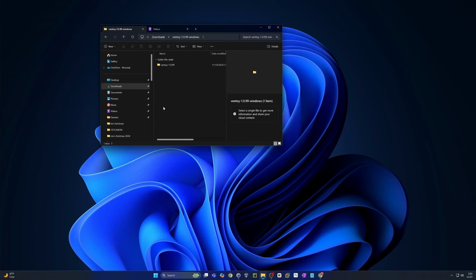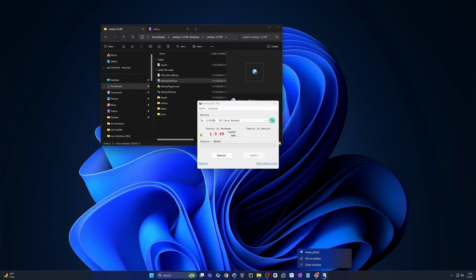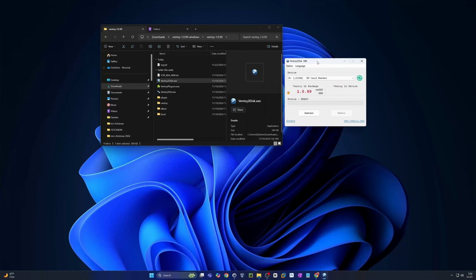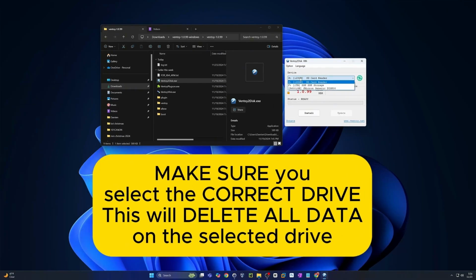All right, while that is downloading, let's go ahead and open up the Ventoy folder that we extracted. And again, today we're going to be using two files. The first one, the main one, is the Ventoy to disk. Go ahead and crack that open. If you're going to use this again, feel free to pin it to the taskbar like I just did.